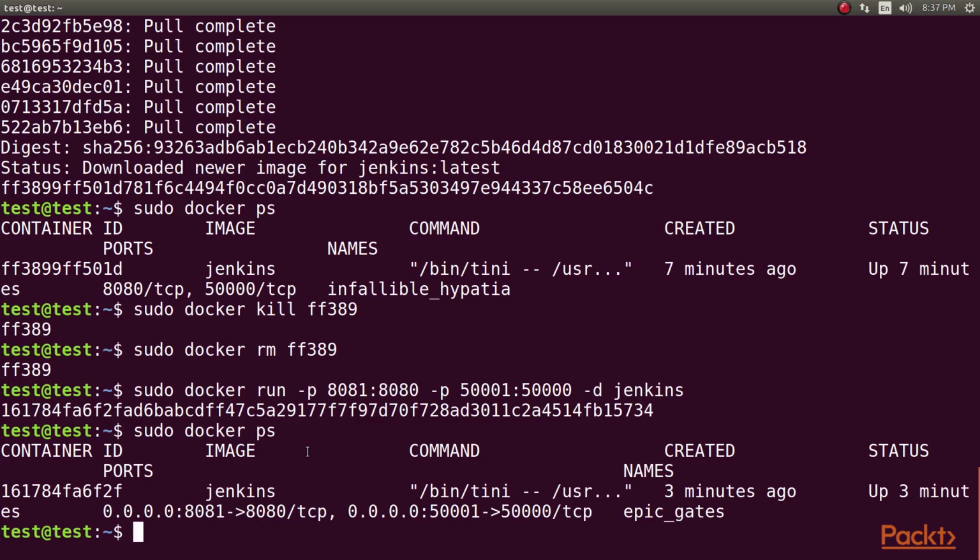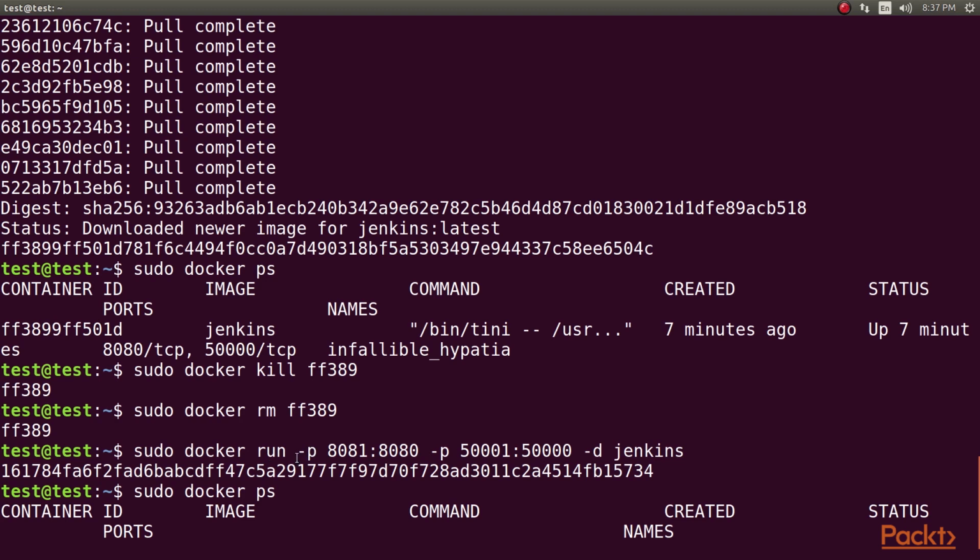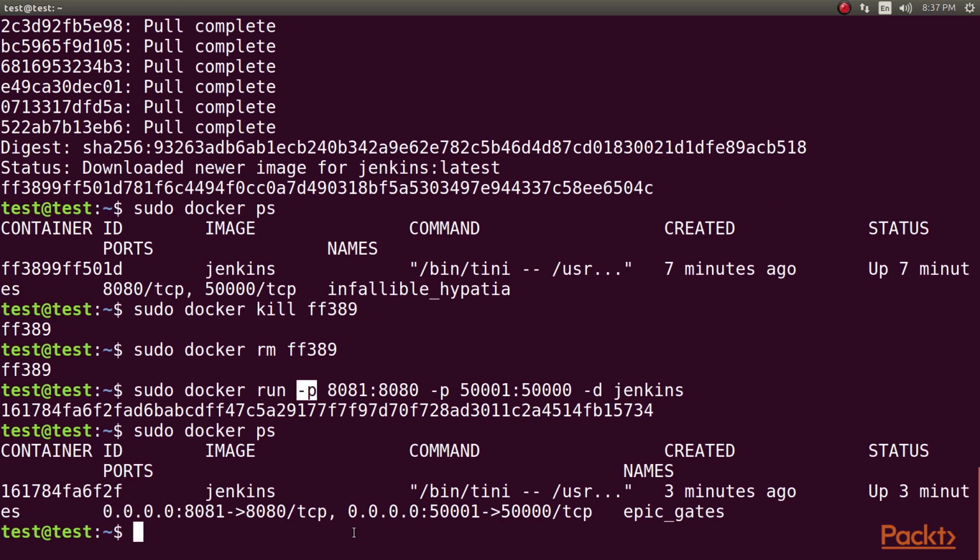Let's explain the command first. We can see a new option here, that is -p. As you can guess, -p comes from port. In fairness, you could change -p for --port, and everything will work as expected. With the -p option, we map ports from the host, your machine, to the container. In this case, we're mapping port 8081 from the host to port 8080, and port 50001 of the host to 50,000 of the container. But how can we map a different port in the host? Well, it's fairly simple.